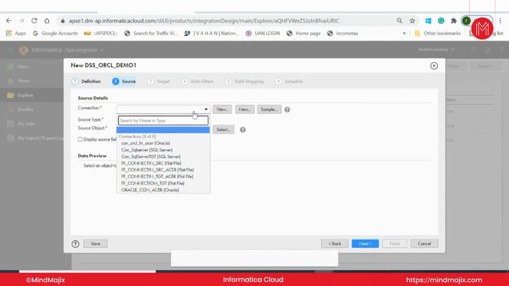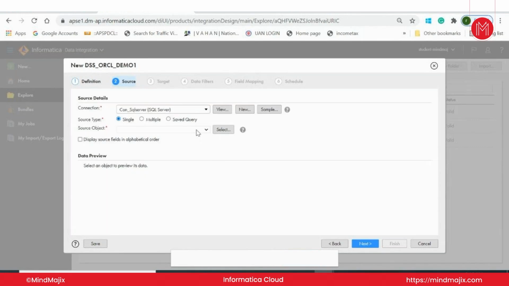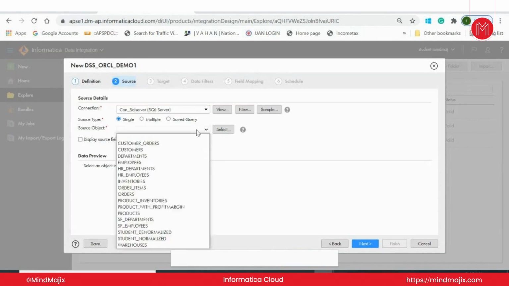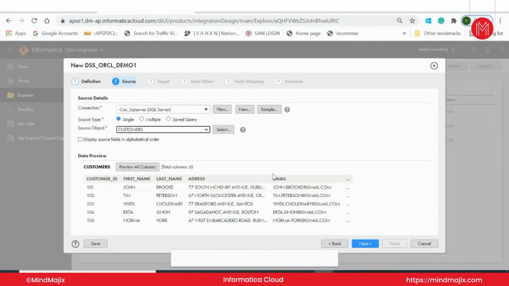Now in the source, just select the Oracle connection, or any database, SQL Server, where you have the tables. When we say single source, a source type as single, you will be able to select a single table. Now, from the drop down, you can select the customers. As soon as you select the customers, there will be a data preview. It will take some time to load. You can see the data preview as well. This is a source table.